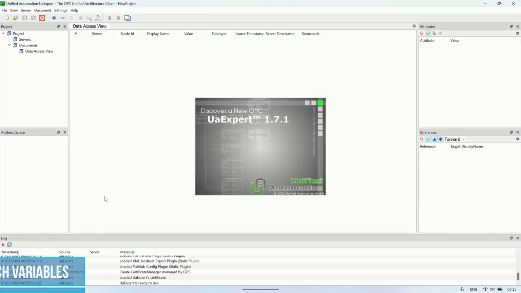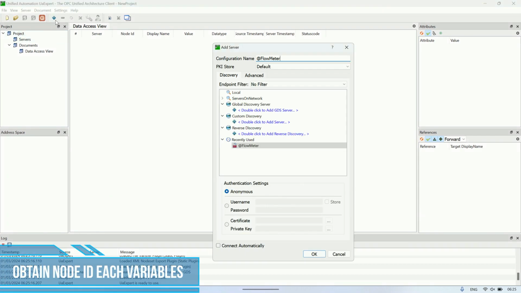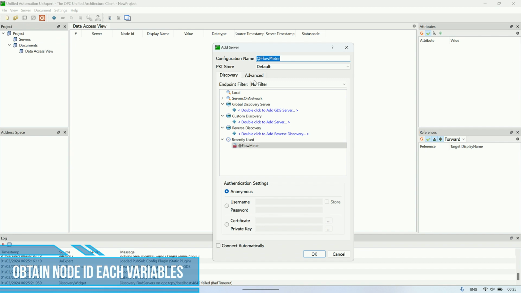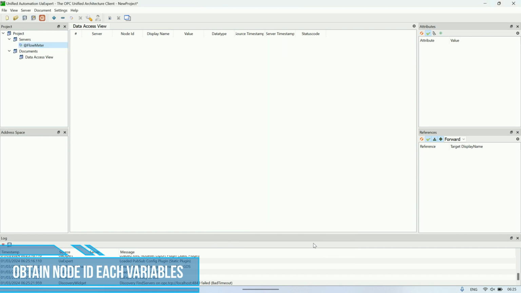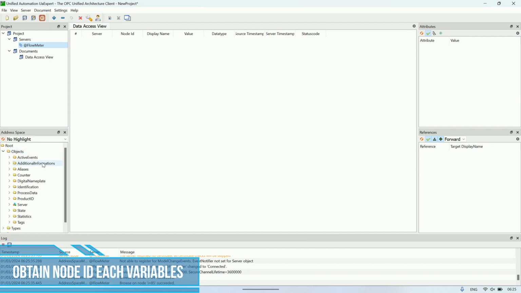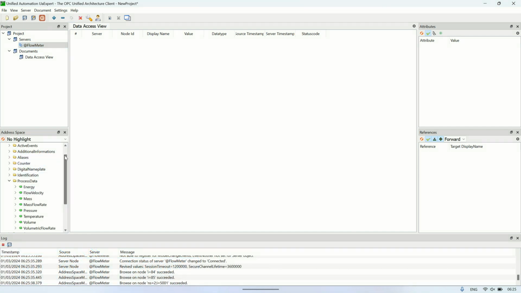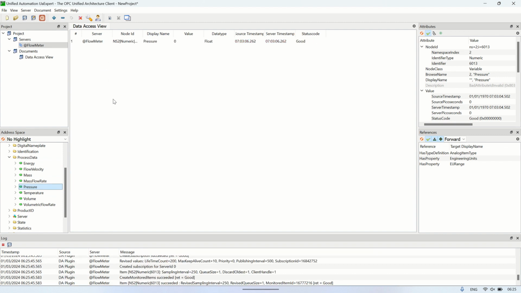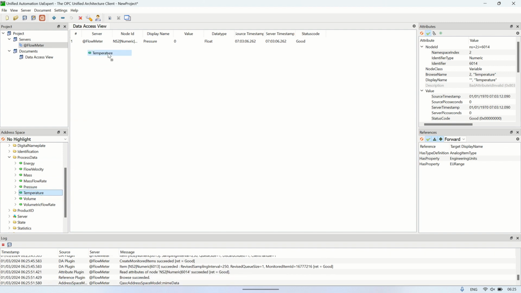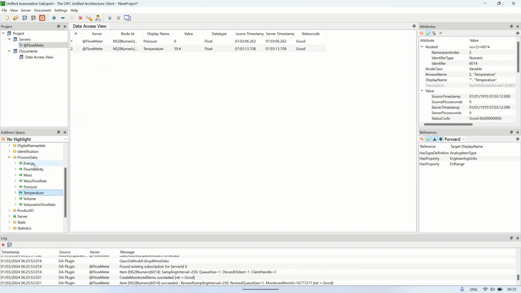Next, to obtain the node ID for each variable, we need software like UA Expert. I have also explained this in the previous video. The first step is to add a server according to the OPC UA address of the sensor. Then, establish a connection by pressing the connect button, so that in the address space field, a list of data available from the OPC UA server will appear. Drag and drop the variables from the process data into the data access view field. This way, we can view the node ID for each variable that we will monitor from the OPC UA server.